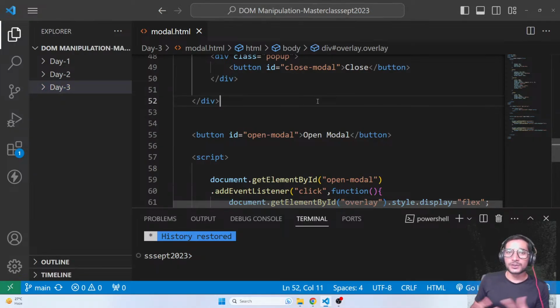So far, we have done a lot of things related to DOM manipulation, right? We have done selecting elements, manipulating CSS, manipulating attributes, generating real DOM elements, looping them, applying events. Yesterday, we saw how to create a modal, right? Now today, once again, we'll be learning something new.